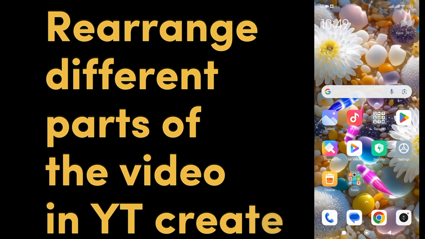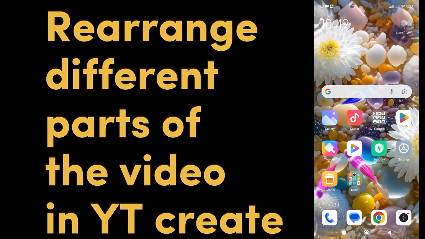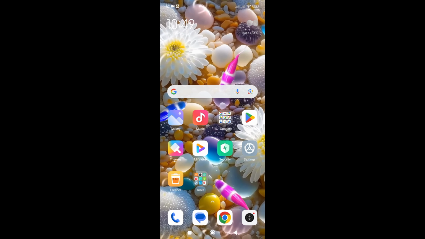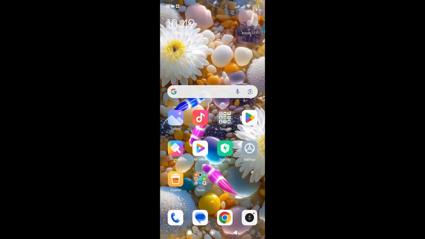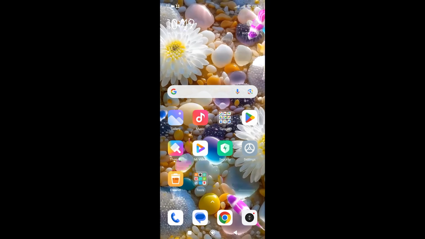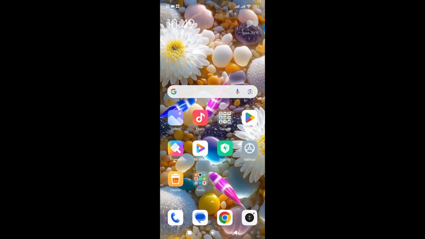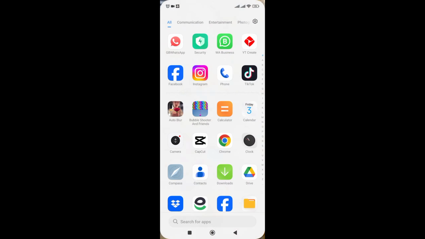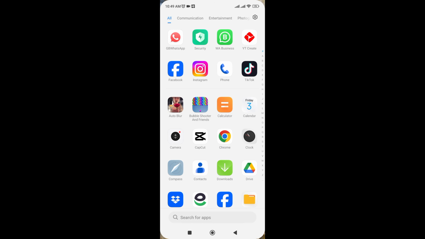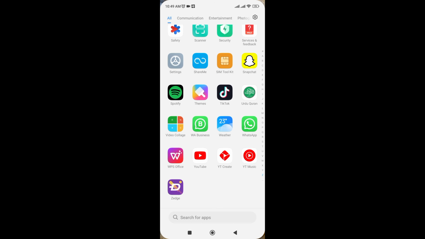How to rearrange different parts of the videos in YT Create application. So hey guys, welcome to my channel, and in this video I'm going to show you how you can rearrange the different parts of your video. It's super easy and we will make sure you get it right. You just make sure to watch the complete video carefully to avoid forgetting anything and making mistakes.